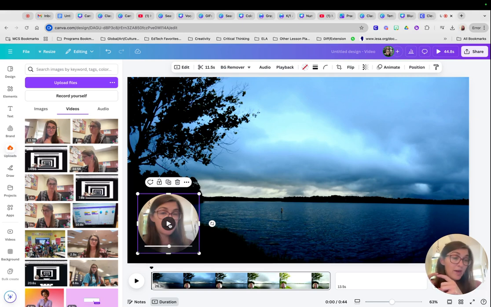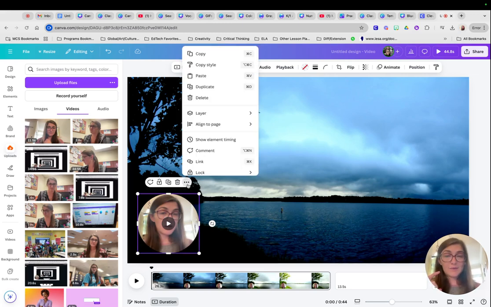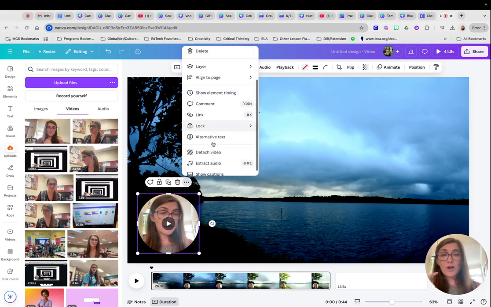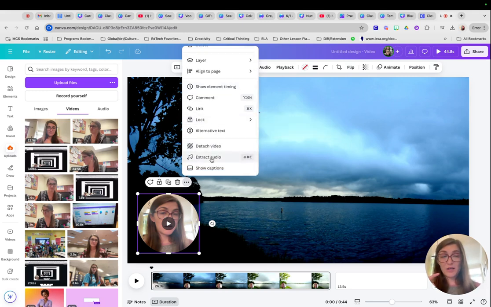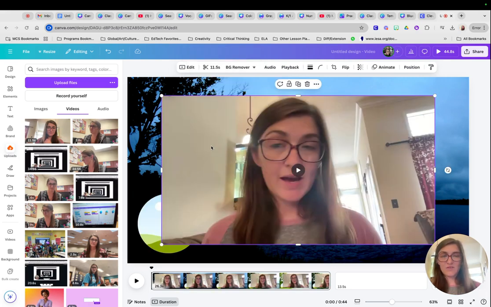And if students want that, that's great. But they can also take that and do a couple different things with it. So when I click that ellipsis menu or more, one option that I have is to extract the audio. So if the student does not want to be seen, they just want to hear their voice, they can choose extract audio, and that's going to just pop their audio out and put it down below where you can hear them talking over. But what I want to do is detach the video because I want this to be kind of like a green screen effect. So I'm going to click detach video.